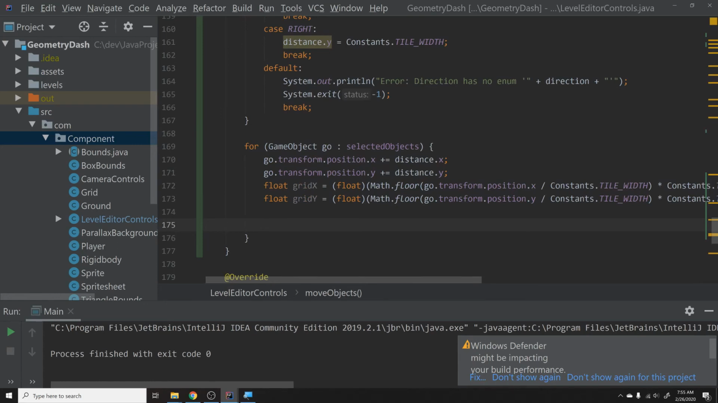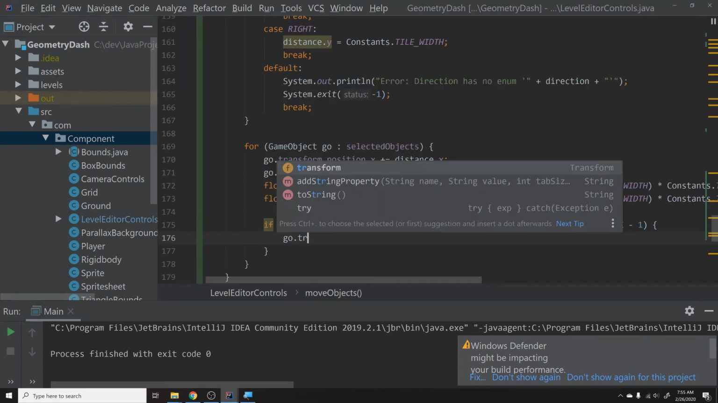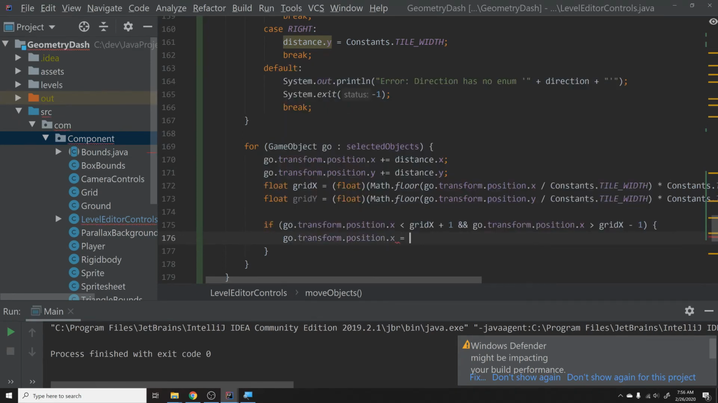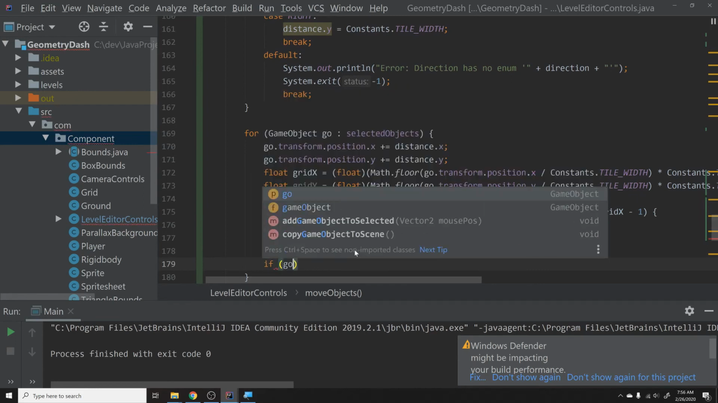And then what we can do is say, if go.transform.position.x is less than grid x plus 1, and go.transform.position.x is greater than grid x minus 1, so if it's right next to the grid x, then we'll say go.transform.position.x equals grid x. We will just snap it to that position. And then we'll do the same thing for the y.